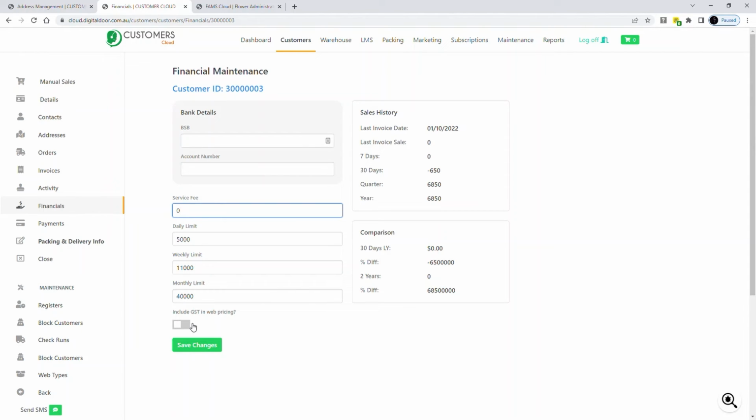Now, we also have a button down here, include GST and web pricing. This is important. If you're a wholesaler, you may want to show GST exclusive pricing, so you would leave it unticked. Now, if this customer wanted to see pricing inclusive of GST, well, guess what? You can show them that. So even if you have a customer that's a trade customer, but they've got a desire to see prices including GST, you can show them that very easily through one click of a button on their account setup.